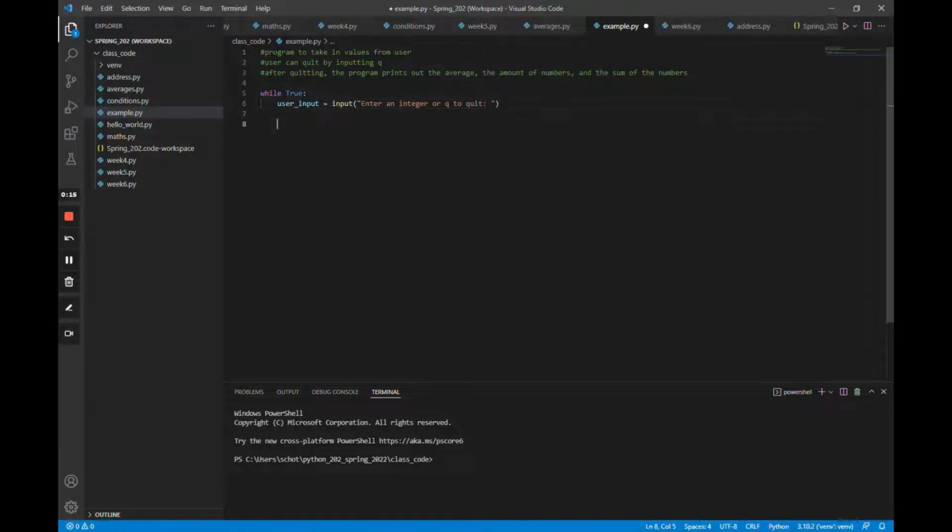Next, to allow the user to quit, we're going to implement an if statement. Now you already know that an if statement will execute the indented code if the given condition is met, so we're going to put if user input equals Q, then break out of the while loop. Now the user can quit.